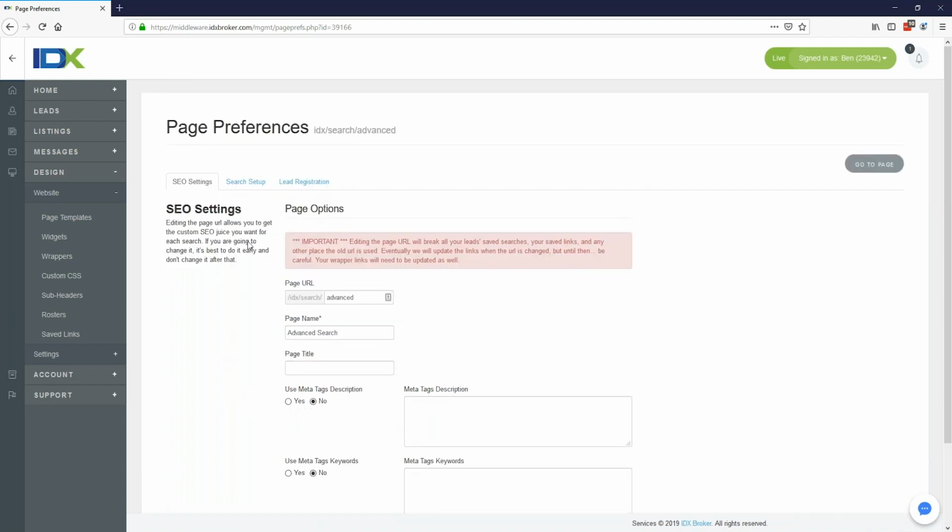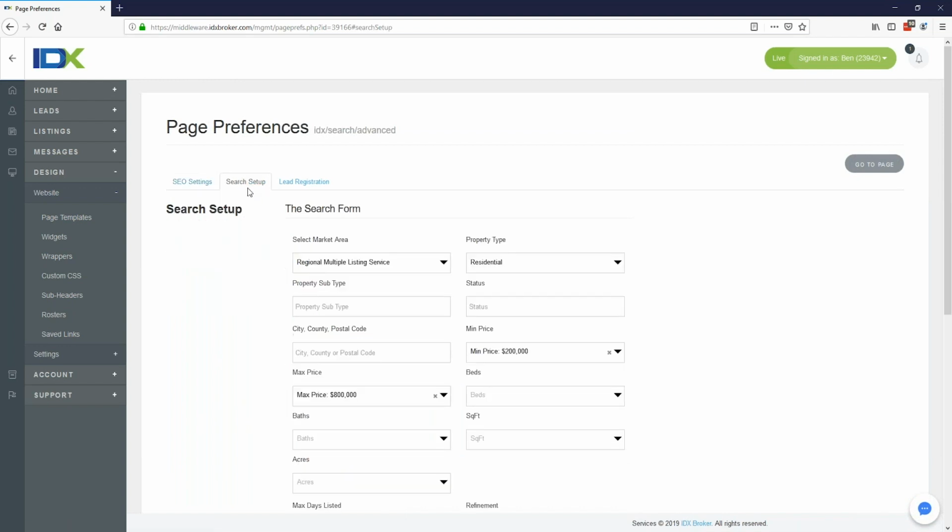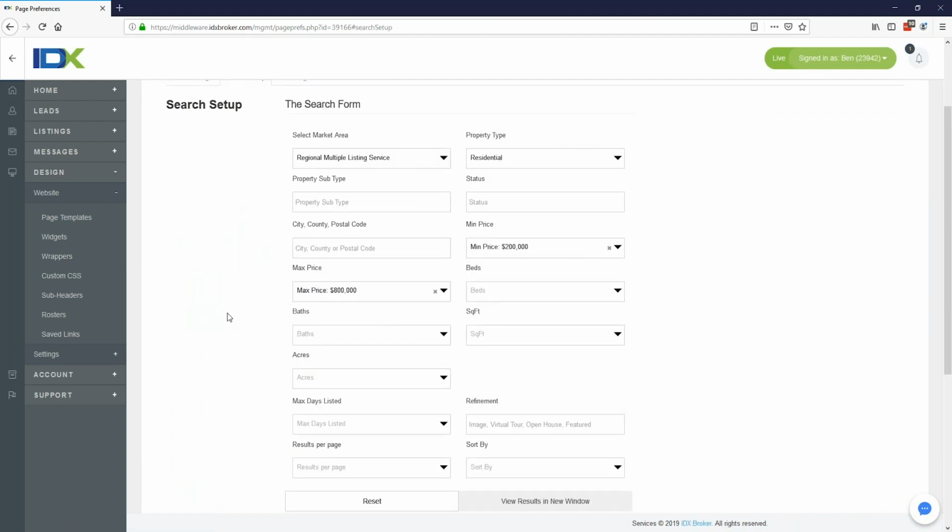We also have a tab up here for a search setup since we're in the preferences of a search page. If we go there, this will show you any of the default settings that we have set up for this particular search page. And this will show you the fields that are currently pulling in. At the platinum level, you have the ability to adjust these fields and hide certain fields or add certain fields to them if you wanted. But this would be restricted at the light level. It is a platinum level feature.